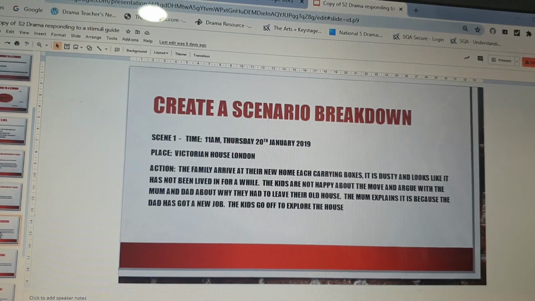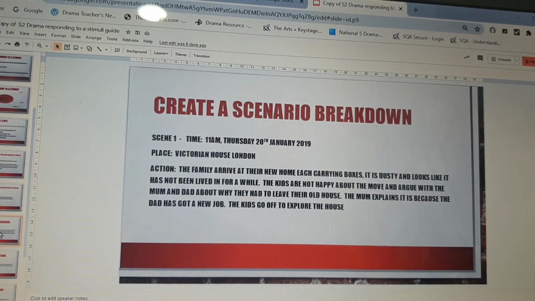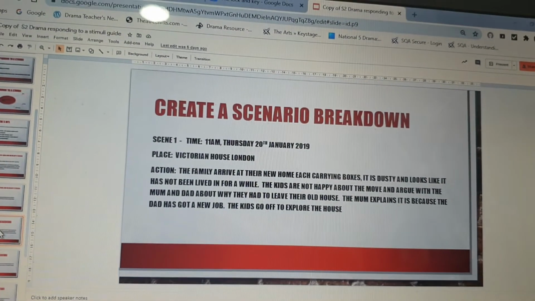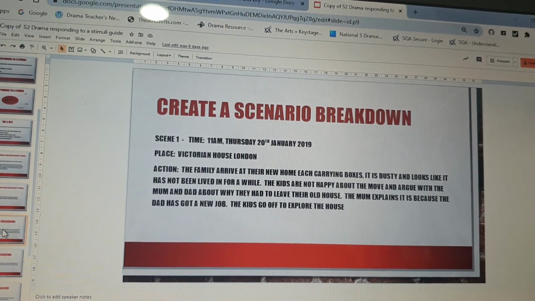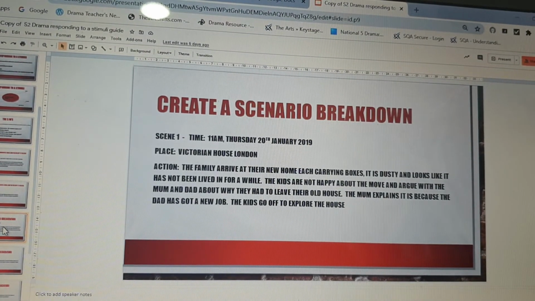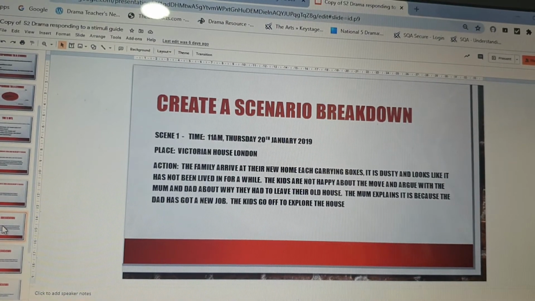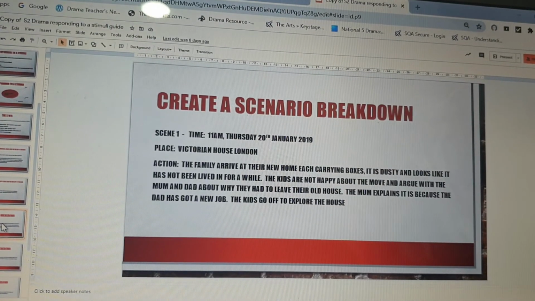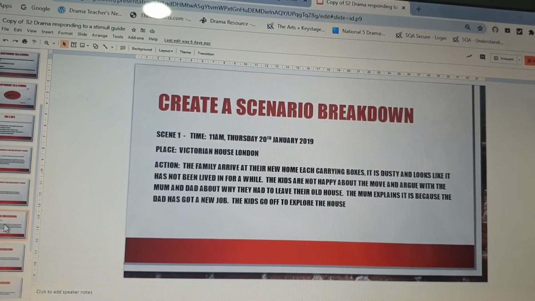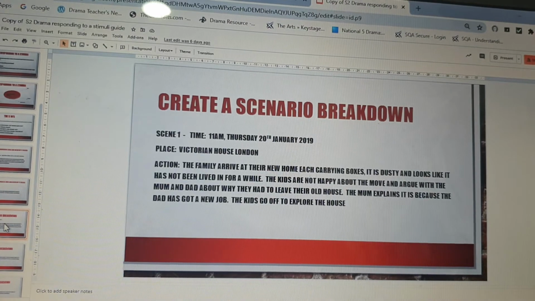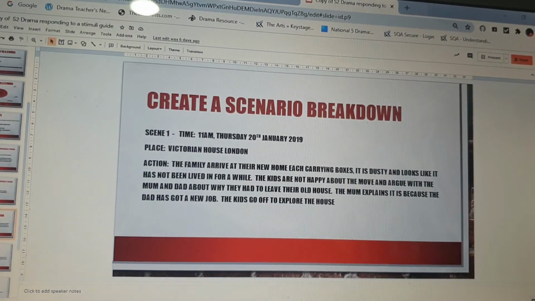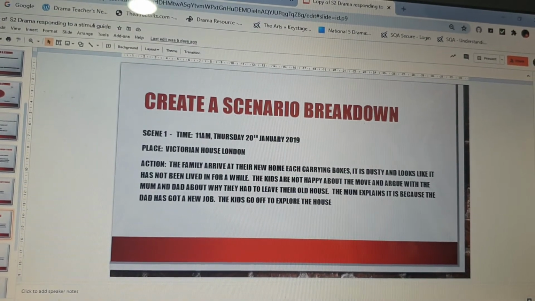Scene 1, time 11 a.m., Thursday the 20th of January 2019. Victorian house. The family arrive at the new house carrying boxes. It is dusty and old and looks like it's not been lived in for a while. The kids are happy about the move and argue with mum and dad as to why they had to leave the old house. The mum explains it's because the dad got a new job and the kids go off and explore. At no point have I used "we". It's the kids, the family. It's all from third person.